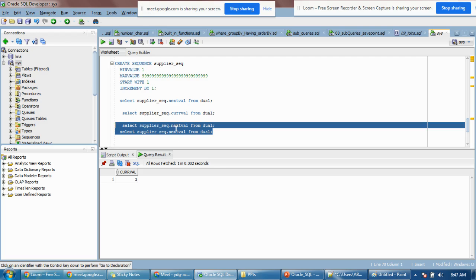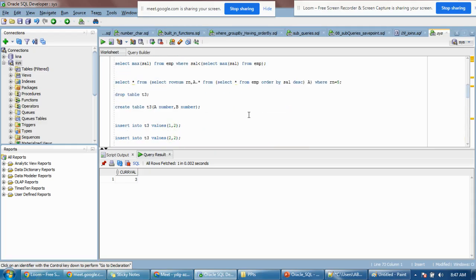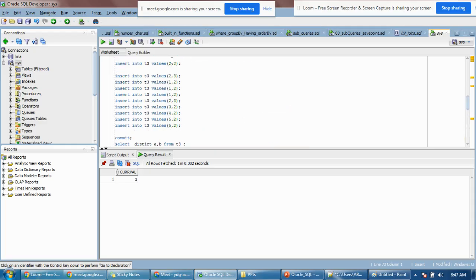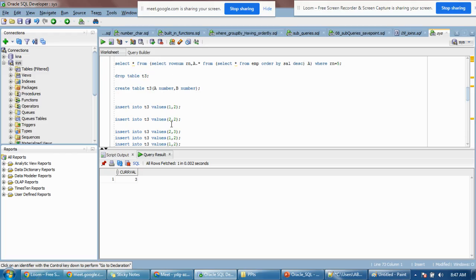Normally for account creation and all, people won't insert the values like this. What they will do now, simply they will create the sequence.